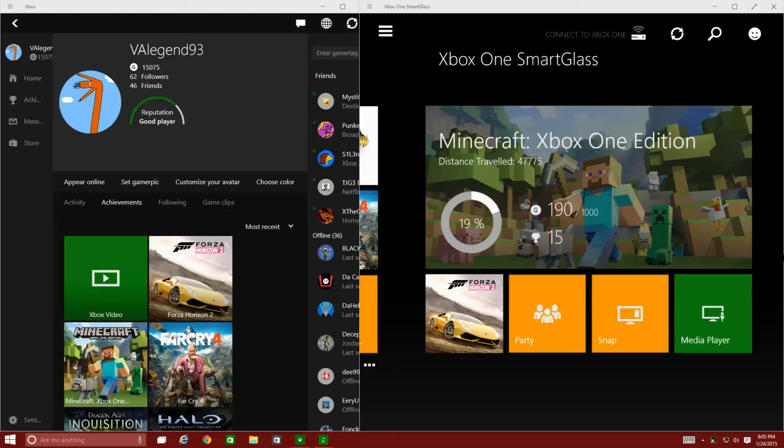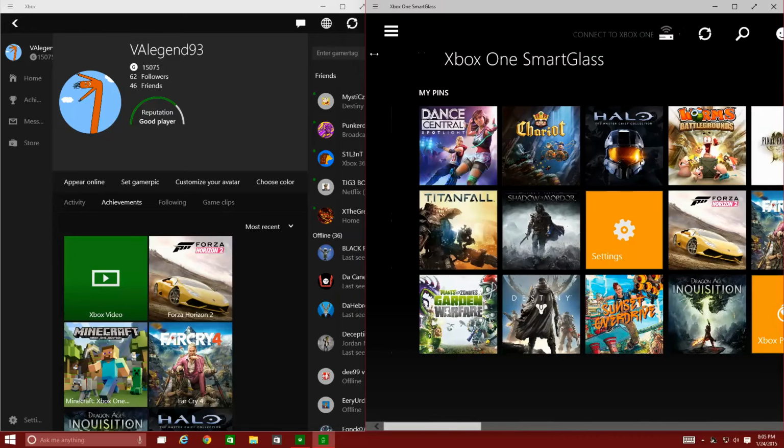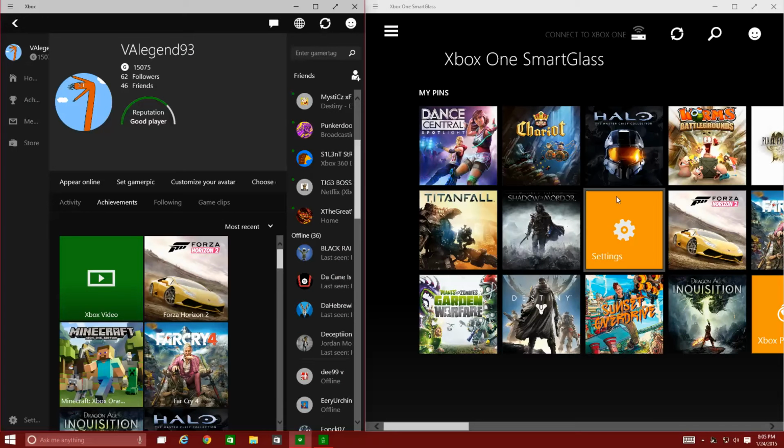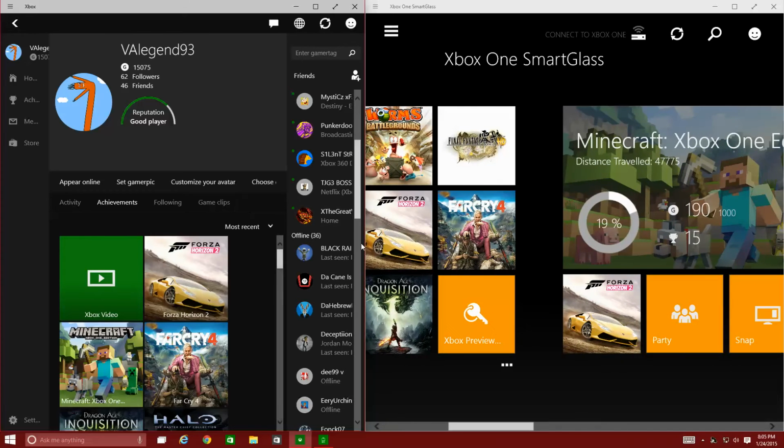Hello everyone, and today I am going to show you the difference between the Xbox app for Windows 10 Technical Preview and the Xbox One SmartGlass app. I'm using the beta version. In fact, let me see if I can shrink this down a little bit, get them all to fit in the same screen. There you go. So the Xbox app versus the Xbox One SmartGlass beta application, all of these are for Xbox One.